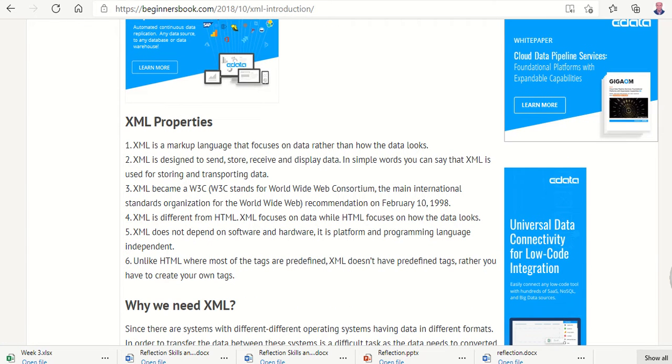XML properties. XML is a markup language that focuses on data transfer rather than how the data looks. XML is designed to send, store, receive, and display data. In simple words, you can say that XML is used for storing and transporting data. XML became a W3C recommendation on February 10, 1998. W3C stands for World Wide Web Consortium, the main international standards organization for the World Wide Web.